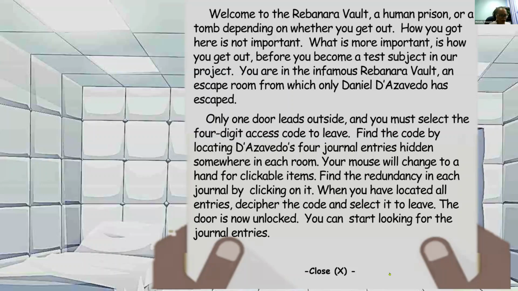You can start looking. All right, guys, here we are, trapped in a room. We have to find these entries. What did it say about how we leave? So we can leave, but what do we have to do? Come on, guys, talk to me. You need to find the redundancy in each of the clues. So how do we find the clues? We need to close out this one and then we need to enter the rooms.